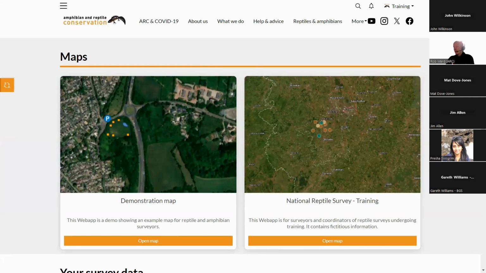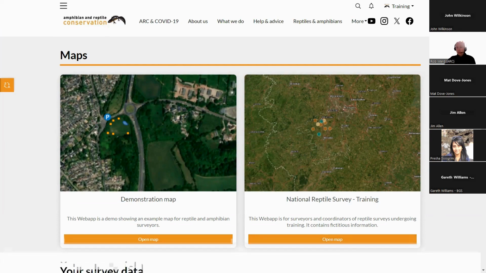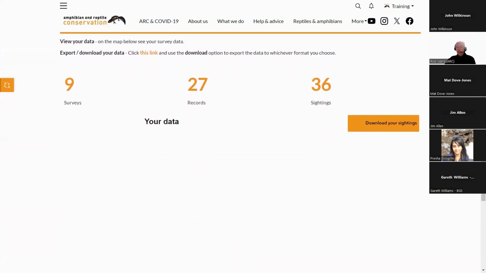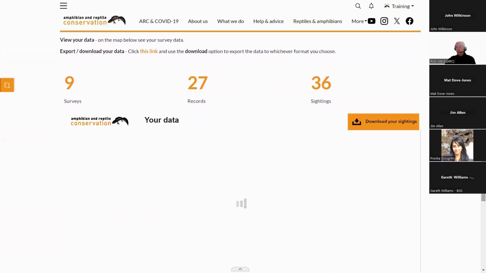So, for example, if you're doing a survey in North Wales, you might see the National Reptile Survey North Wales map or the National Amphibian Survey North Wales map. In this case, I've just got a couple of example training maps, which I'll show you in a moment. And then below that, you have access to view and download your survey data.